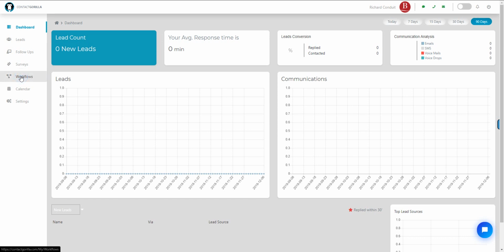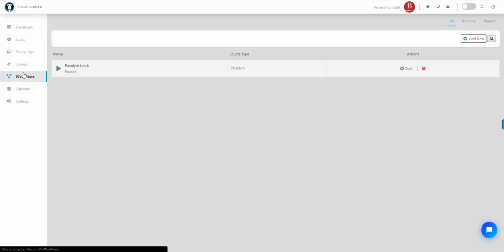So if we click in the workflow tab here on the left-hand side, you will see that you already have one workflow that's set up. This is the one for Paradym, and I'll take you through it in a moment, but I just want to make you aware that when you sign up with your Contact Gorilla account, all your details are already synced to a Paradym account if you have one. So you don't need to worry about the Paradym setup whatsoever. It's already fixed up. It's already synced up perfectly.